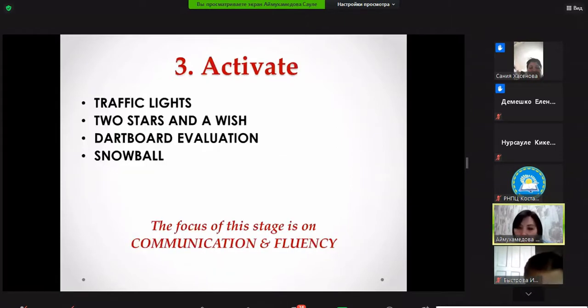Next, it's activation. Here, learners should be able to do activities that promote communication, that everyone can get involved in. This could involve writing activities as well as spoken. Here we use such techniques as traffic lights, 2 stars and a wish, dot plot evaluation, snowball. Traffic lights is simple, but at the same time a good technique for getting feedback. It indicates how well they achieved what was expected by the end of a lesson.